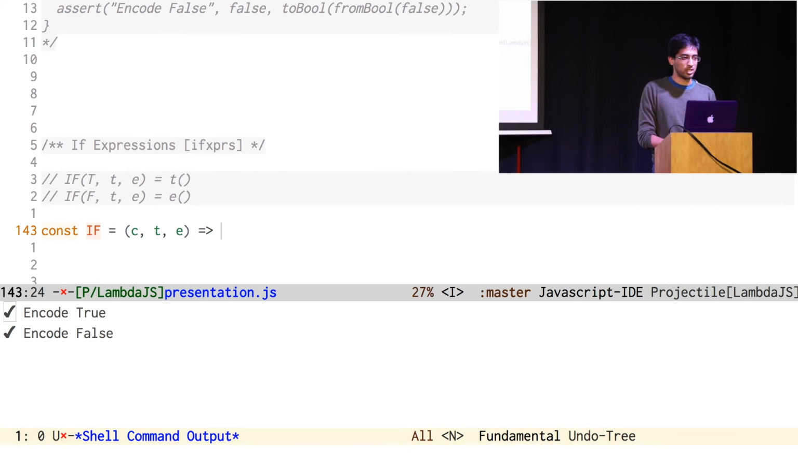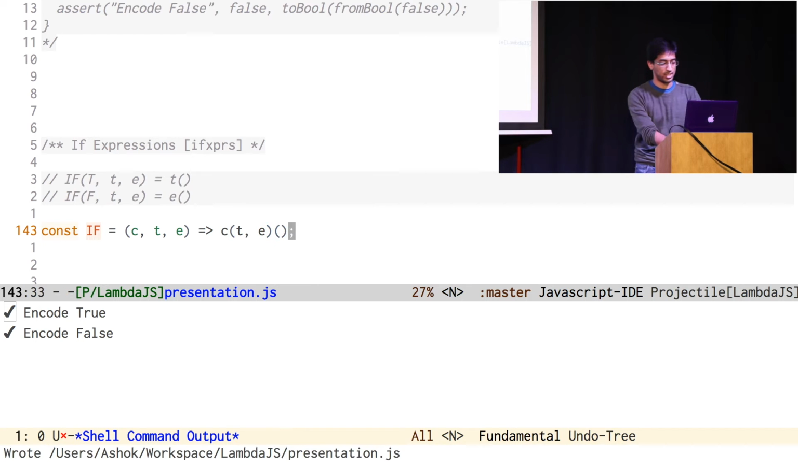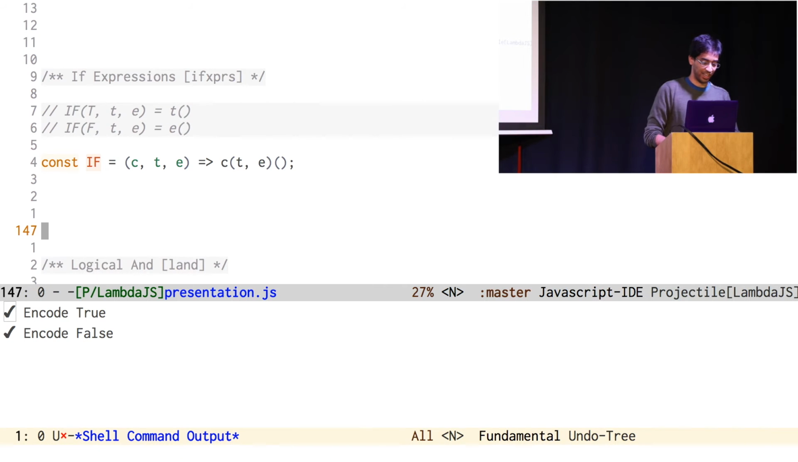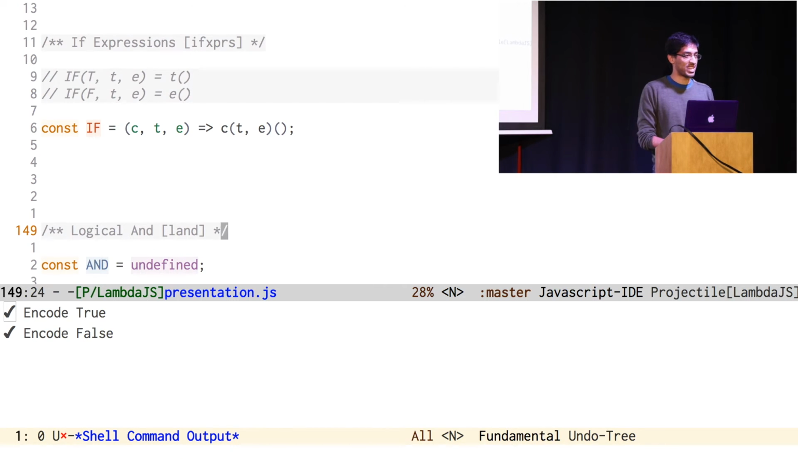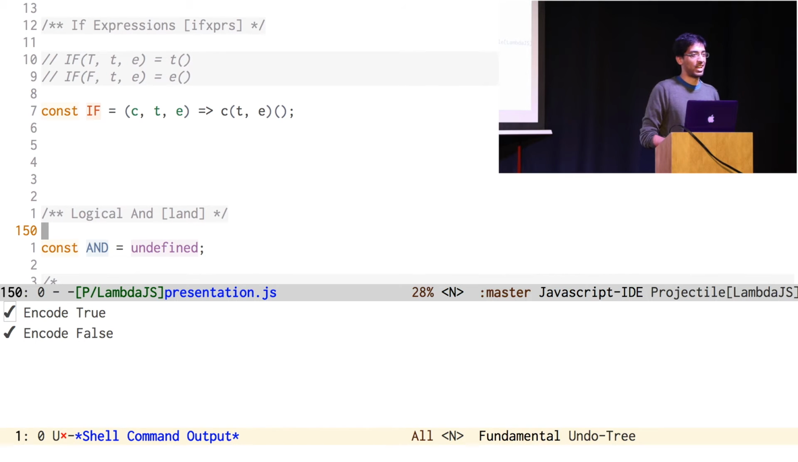They pick between the two things you give them. And in this case, we want to pick between these combinators T and E, and then run the one that we pick. Right? So what's the first thing that I've got to do here? C, brackets, T and E, and then another bracket. That's exactly it. And this is if, using this Boolean code. I actually have no test for if, because I'm being a bit naughty. But there's lots of tests to come for and, or, and not.